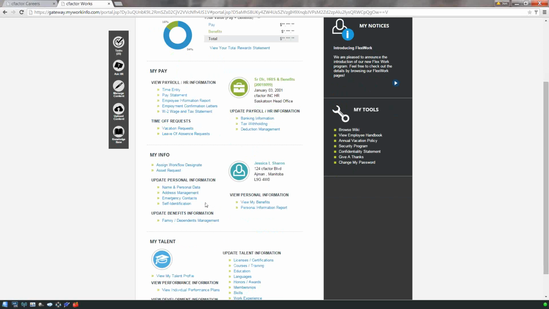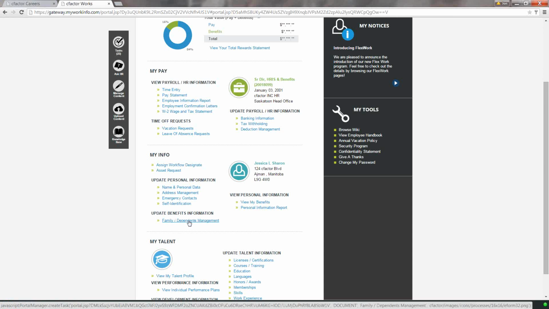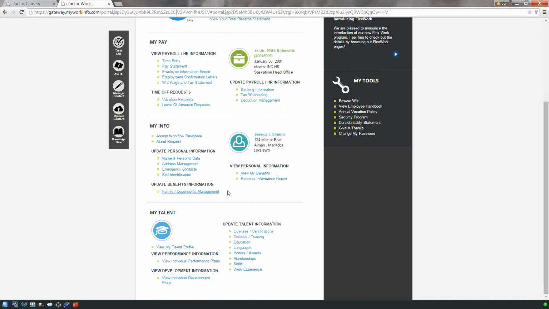But you can also see that we've got the ability to update personal information, and then they can also manage family and dependents. So this is what would kick off a qualified life event, an enrollment for that. So if you add a daughter or a spouse or something like that, you can also just view benefits from here. Access to talent information, so you can view your performance plan that's in place, any sort of development plan that's also in place for you. And then you can update any attribute of your talent profile through here as well. Licenses and certifications, courses or training that you may be doing, language skills that you may be enhancing. So all those types of things can be tracked through the system and then, of course, reported on as well.